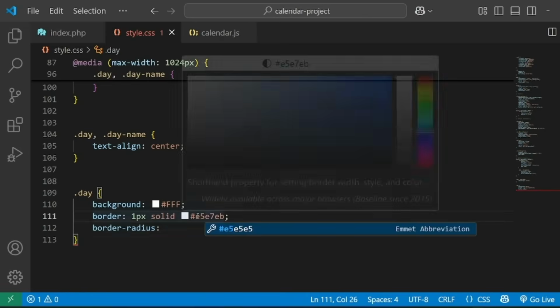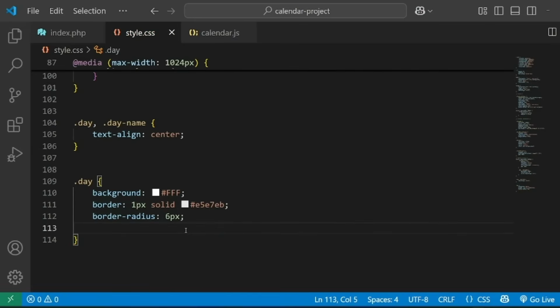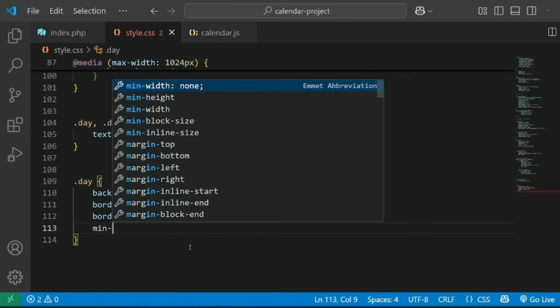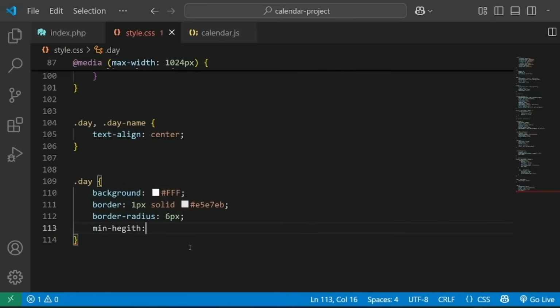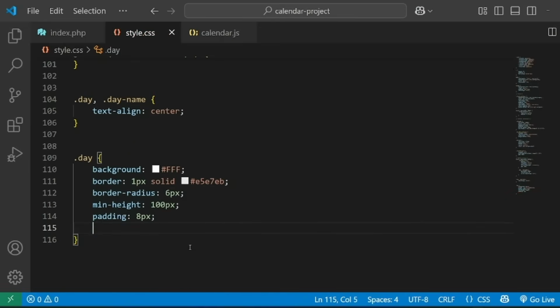This should be E5E7EB, and then the border-radius as 6 pixels. So we want to make a radius effect on the border by the amount of 6 pixels, and then min-height 100 pixels, padding 8 pixels, and then the display as flex.